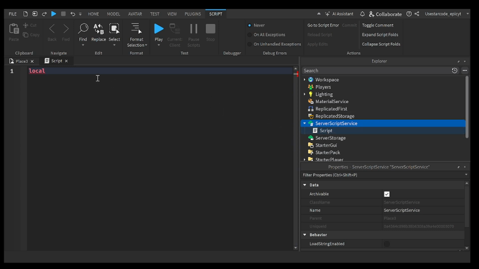So your script and script service that you just inserted like this, like I did. Sorry for not explaining that. You want to do local part. So this is how we're going to insert a part into, let's say, workspace. We don't want to insert it anywhere else, because then we're not going to see it in game. So local part equals script.parent.